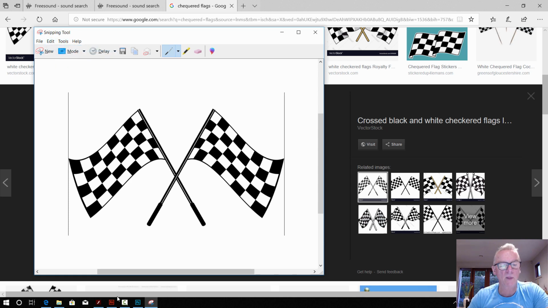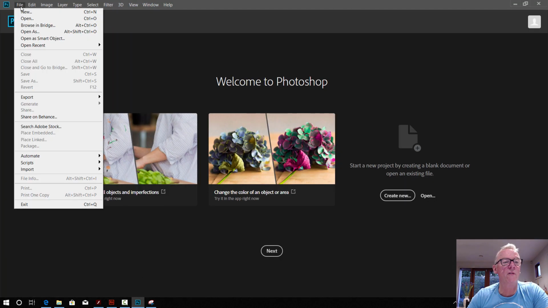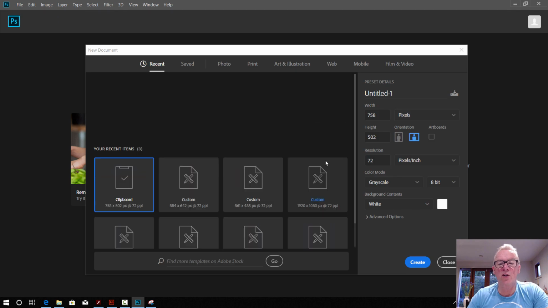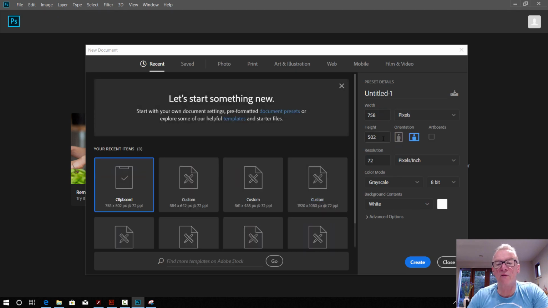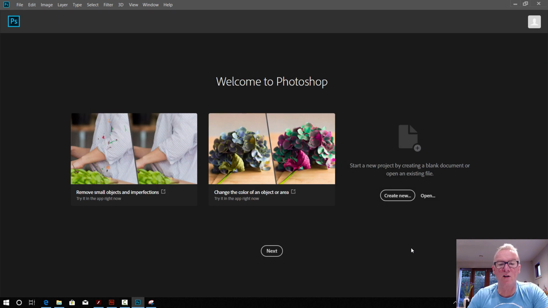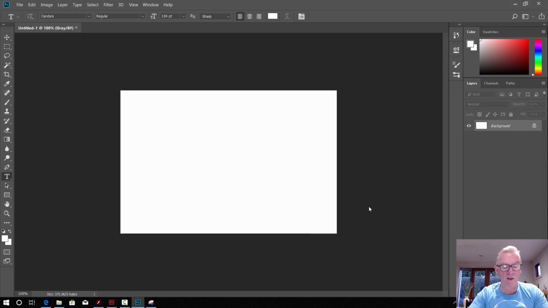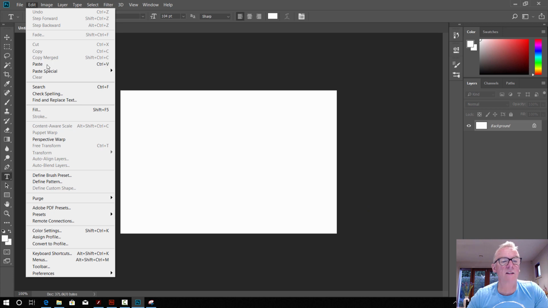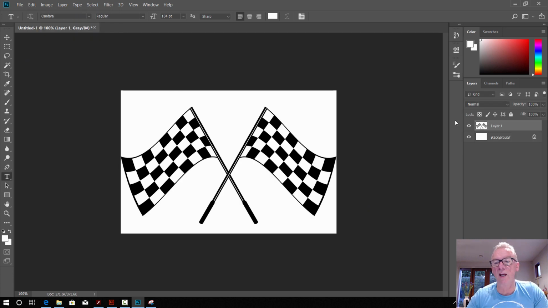You go Edit Copy, and then in Photoshop, if you go File New, Photoshop will know here, 758 and 502, how big it is. So you just go Create. It'll create a blank canvas. Just Control V or go Edit Paste from Photoshop, and it'll be in there.